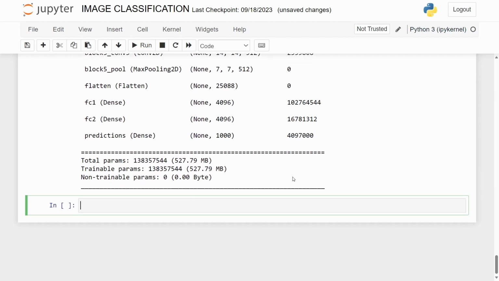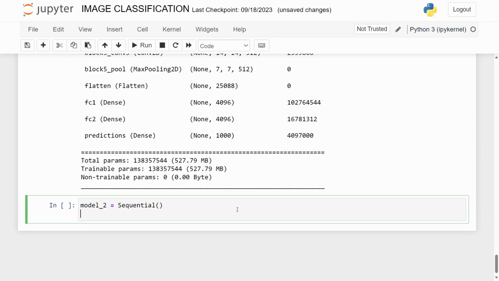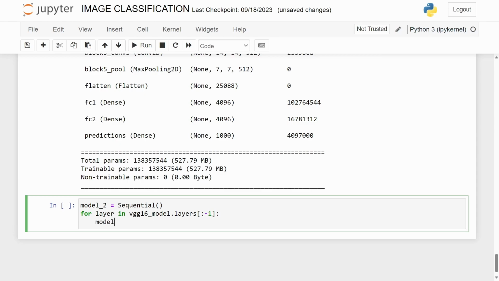So what I'm going to do now is create our very own model, because as said earlier, we're just going to tweak the pre-trained models to our needs. So model 2 will be sequential. I'm just going to do this, and then what I will do is for layer in VGG16 model, the layers, except the last one, the last layer, I'm just going to use all of the other layers and then add them onto model 2. Model 2.add layer like that.